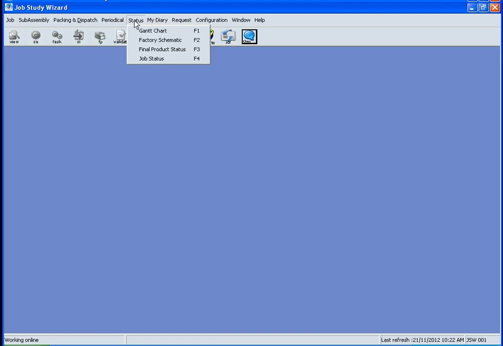Next is Status. This would be the most used option as it allows one to view status of all jobs and their individual tasks in real time being executed in the factory, as well as influence how the scheduling engine must schedule.